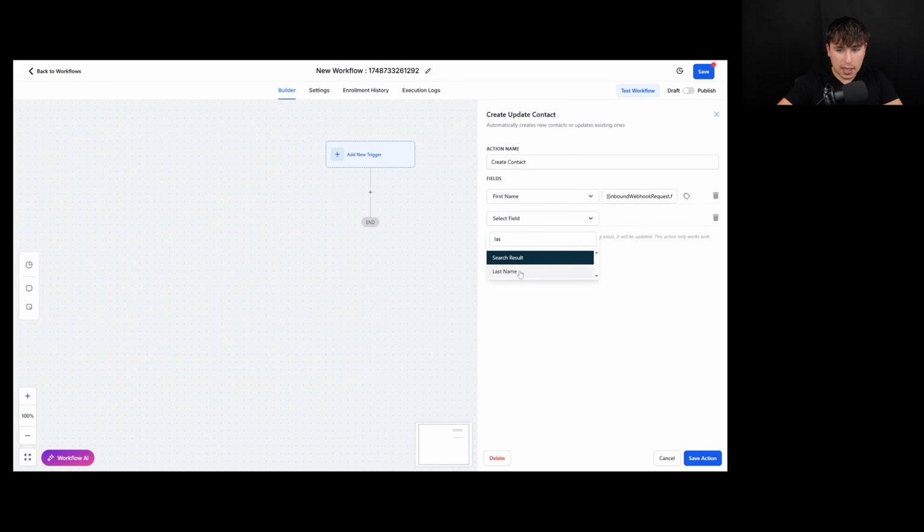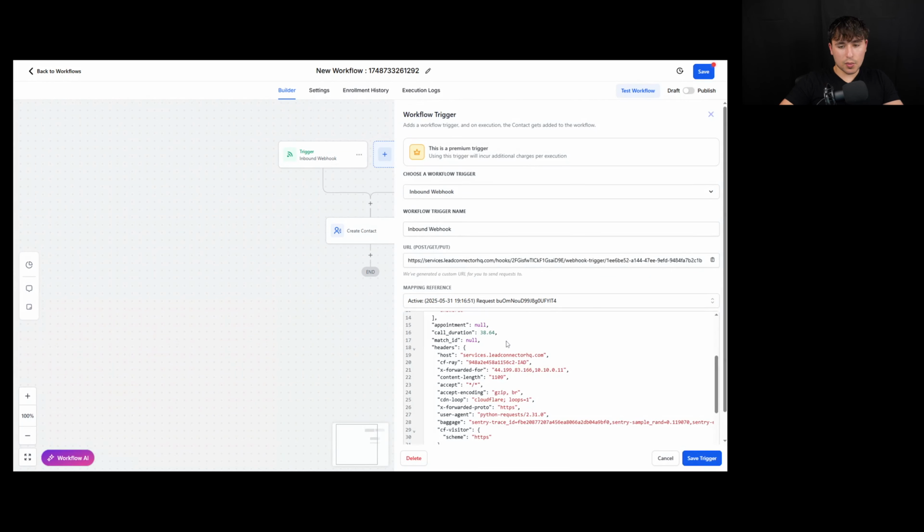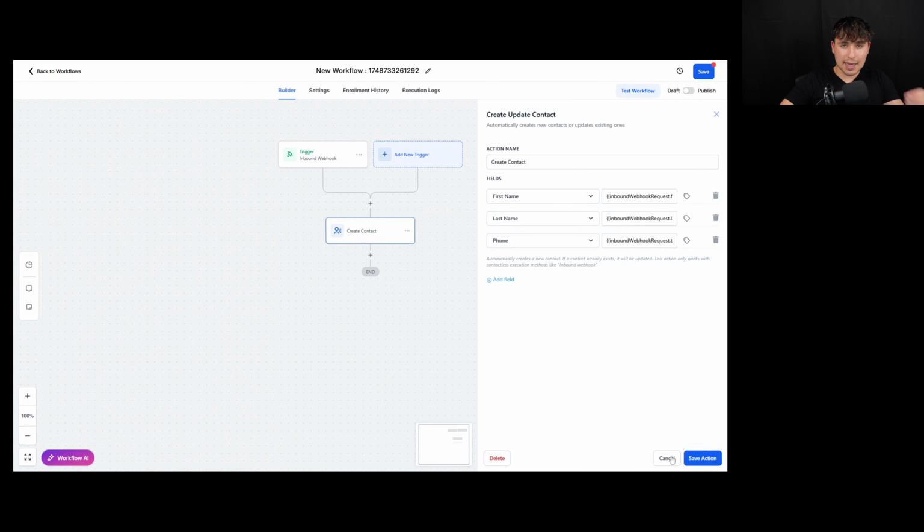We can do the same thing with the last name. And then we're going to do phone number. So this is going to add the phone number to the contact. We're going to click on the "to" number because that's the number that we called. On inbound, it would be the "from" number, because that's the number we're calling from. Okay, and this is good for now. So we're going to press save action. And as you can see, we're going to get information here, and then it's going to create a contact using that information.